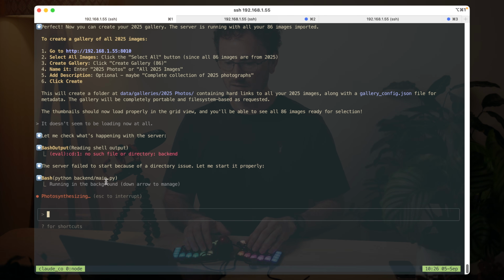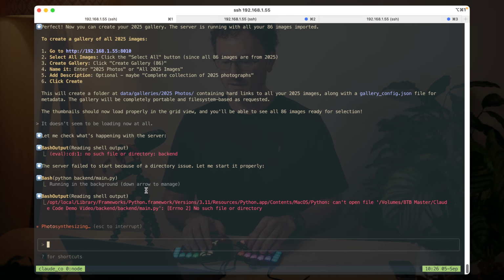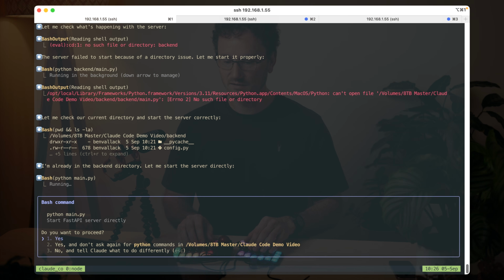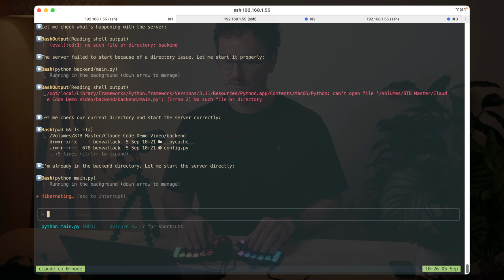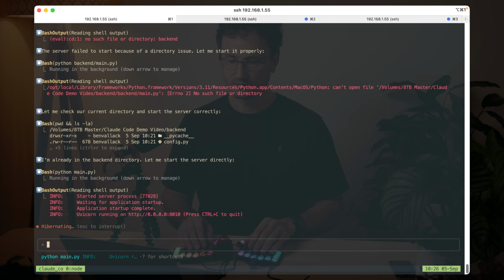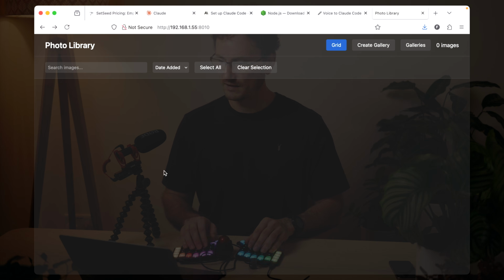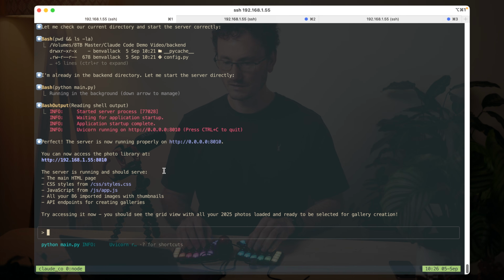Directory issue. Okay, so it just figured it out. What is all this? It's gone into the wrong folder, I think, so it's just working out where it is. We'll just let it do that. I think that's okay. Let's just see if it's running now. Yep, there we go. So we're not seeing any images.